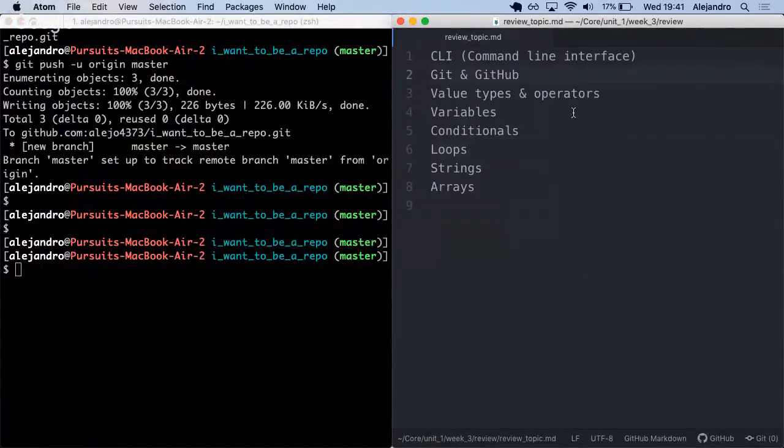So that was Git and GitHub. Let's go on value types and operators. This is where we actually get to JavaScript stuff. Okay, so how many value types do we have in JavaScript? And what does that mean, value types?